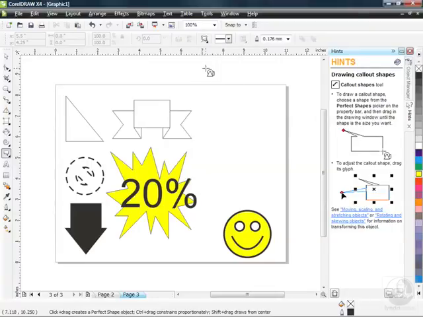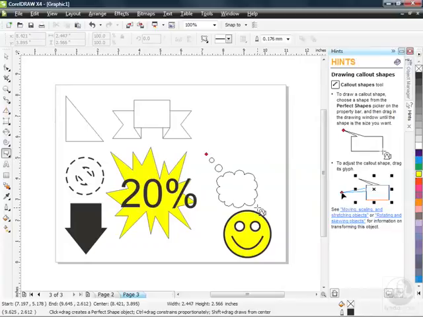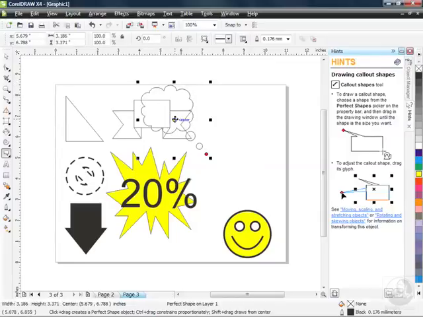So let's go down here and click on the thought bubble. Click and drag down. You can see that the direction you drag is very important. If I click and drag from the top down, well, the thought's going in the wrong direction. So I'm going to go this way, go to the X in the middle and just move it down.